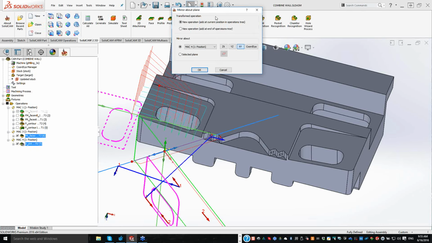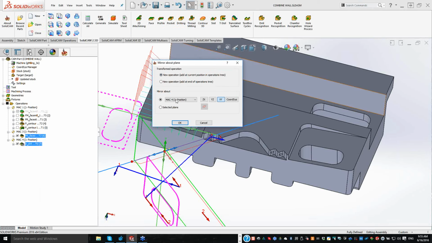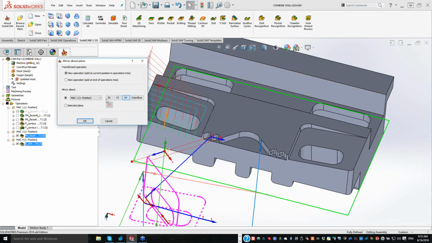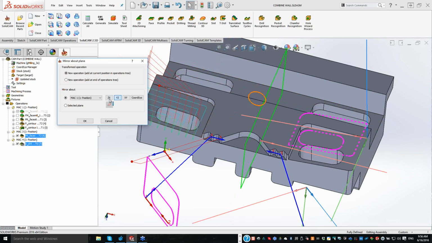Now, the mirror can be done around a specific home position or a specific plane. In this particular case, I'm going to use a home position that I had before, Mac 1 position 1, which is, in this particular case, the middle of the part. Now, I have to tell it around which plane of the home position. If I do ZX, you can see that's going around this plane. If I do YZ, you see it's going around this plane over here, and that's exactly what I need.